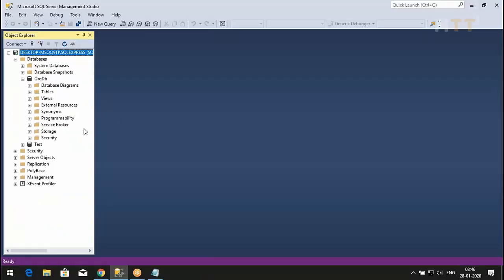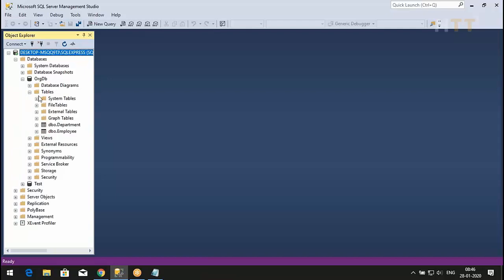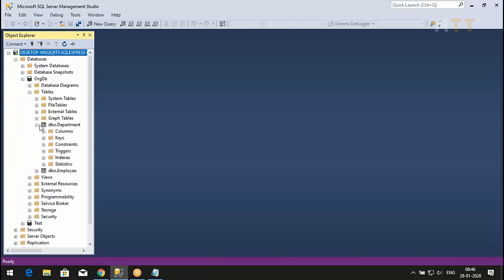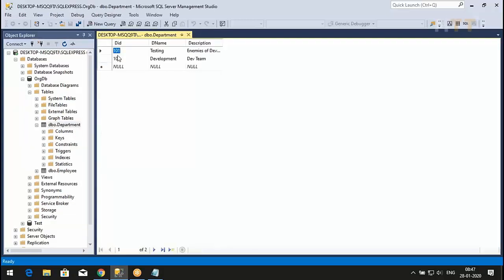So we have our organization DB. These are the tables. We have department table. In this you have department ID, department name, description. Is department ID an auto-generated column? Let us see that. Edit top 200 rows. Yes, this is auto-generated column. Is it not? You see, I cannot write. Okay, no, this is not auto-generated.